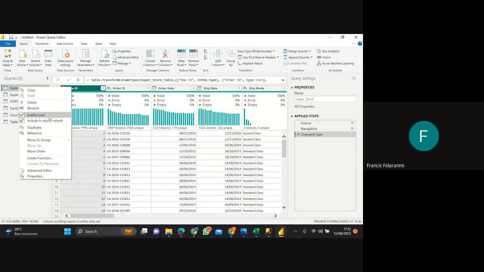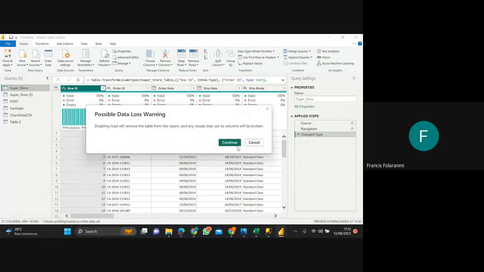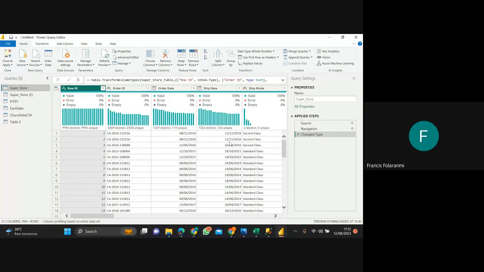Now this enable load means that you have your data sets in your Power Query, but you don't want it to come into your Power BI Desktop. So you uncheck this. When you do that, it's going to prompt you with this warning message. Then you click on continue. Then you notice that this Superstore is now in italics. So when I close and apply, this particular table will not be loaded, even though it's in Power Query. It will not be in Power BI Desktop. Does that make sense?